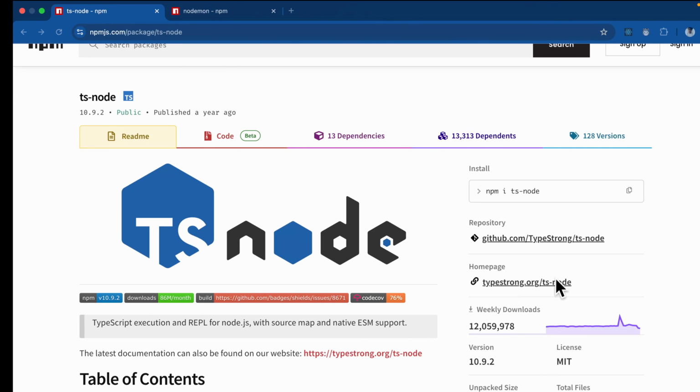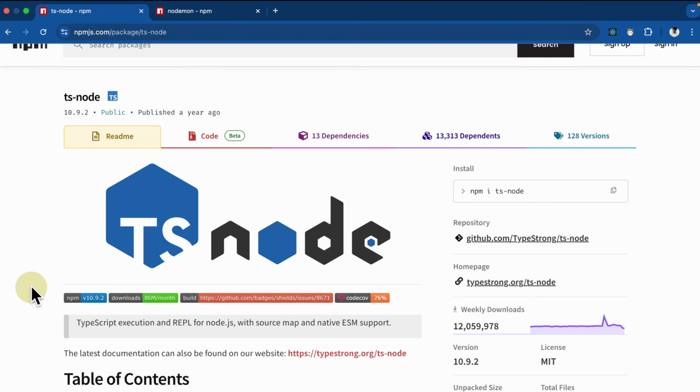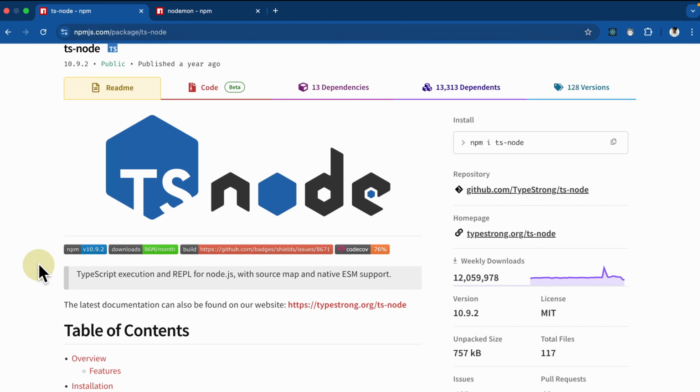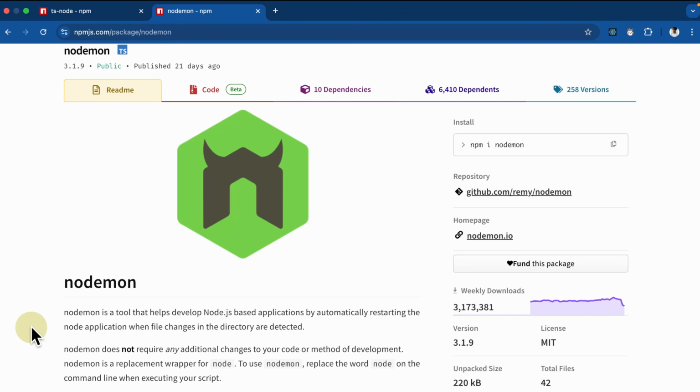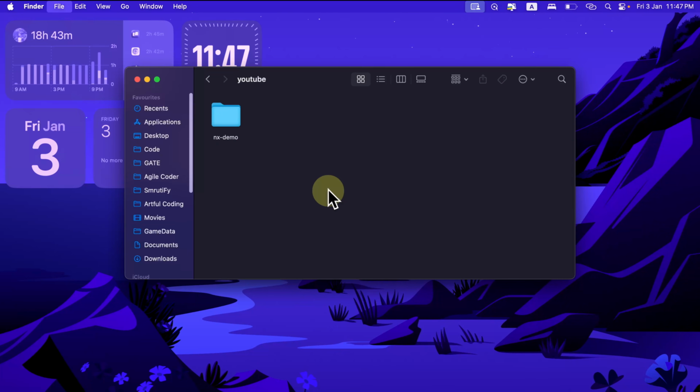So in this video, we'll be using ts-node, by which we can directly compile and run our TypeScript code. We'll be working on setting up a project using ts-node and Nodemon. Nodemon is basically a tool that helps us restart our server whenever we make some changes to our source files. Let me create a directory.